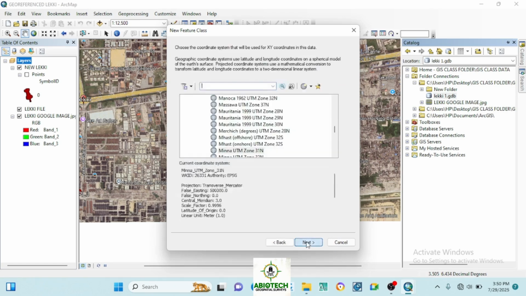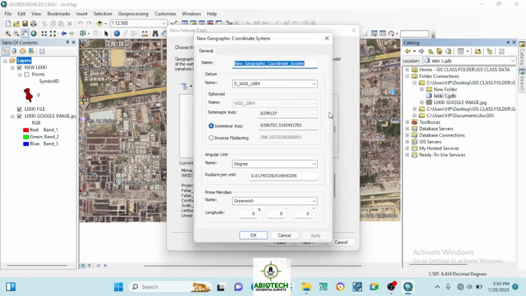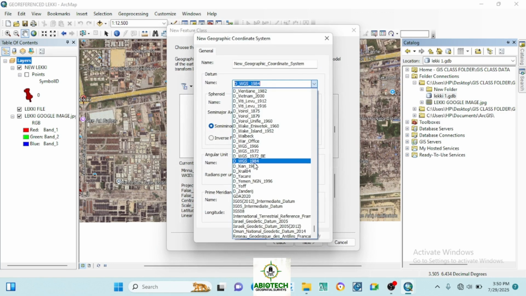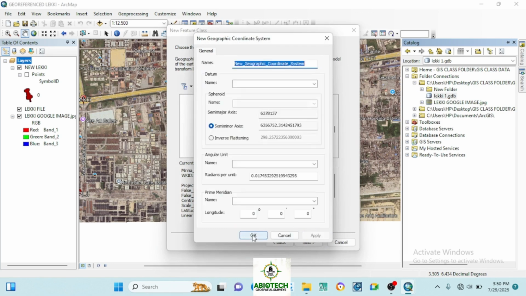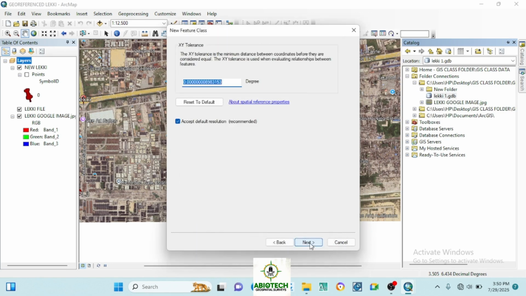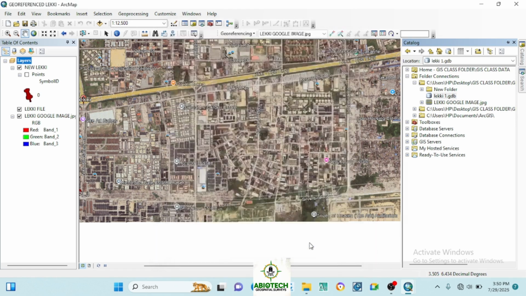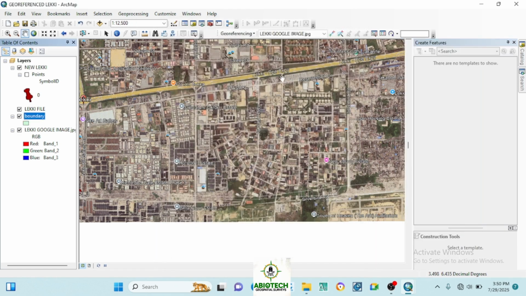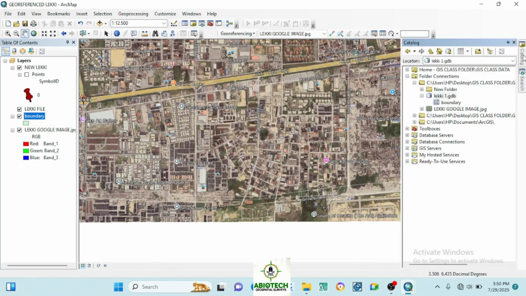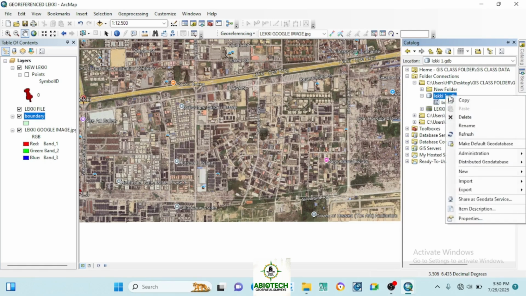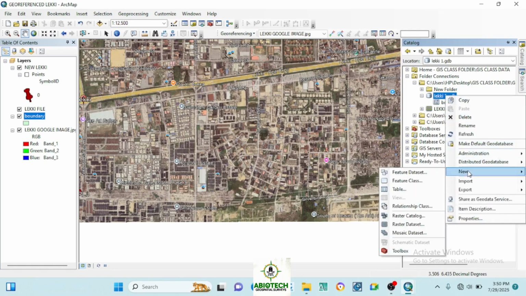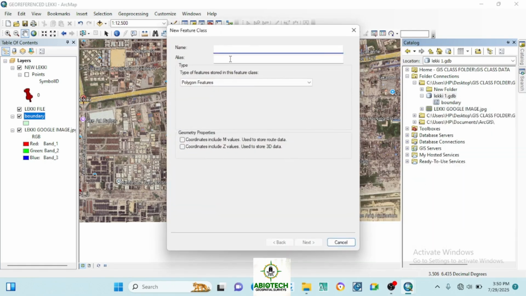Come to Next. Then the coordinate system: this was created with respect to WGS 1984. You apply and OK, continue. That's all for that. You get to see that it's now showing here. All right, now you come to this place again, you create the second one that's going to stand for the buildings. So I'll call it buildings.